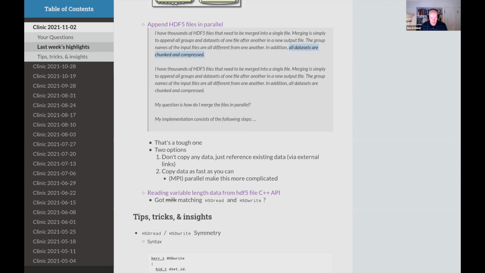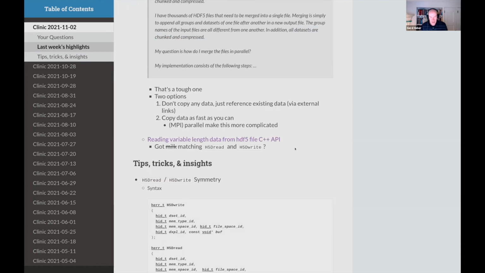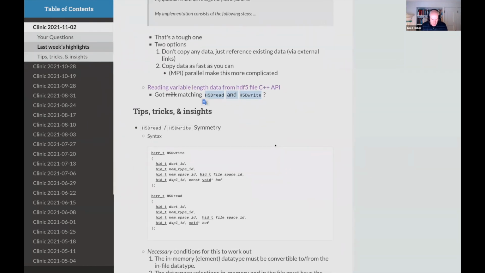Before we go, time is up. I want to mention there was this other question about reading variable length data from an HDF5 file with the C++ API, but the C++ API is not that important here. The user was so kind to include an example. It's basically about having matching writes and reads. And in this particular case, I think the user is writing variable length double sequences.